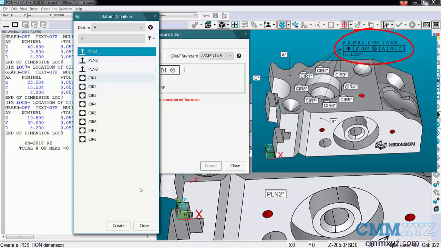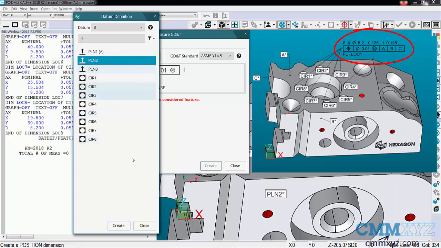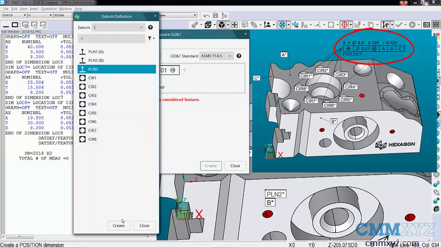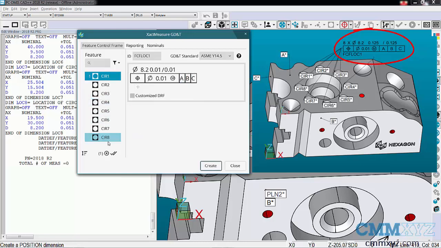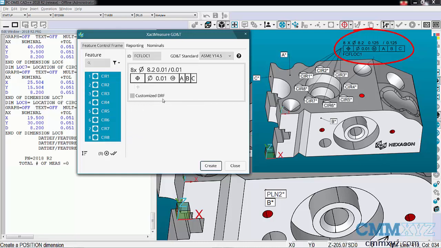I know plane one is datum A, I'll create that, and B and C accordingly. So that's our 3 datums defined. I'll close this box. Now I can just hit the plus symbol, and it fills them in alphabetical order, which in my case is what I wanted. If I didn't want that, I still have the option to change them as required, so the little drop down arrow still applies. Now I'll pick my features to be considered, the 8 circles, and adjust the tolerance.